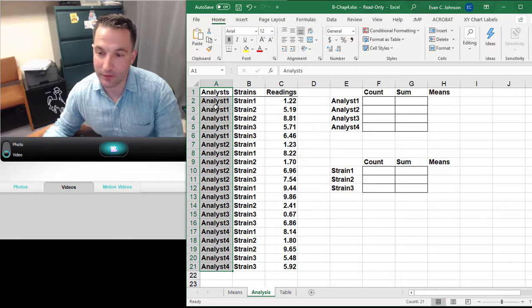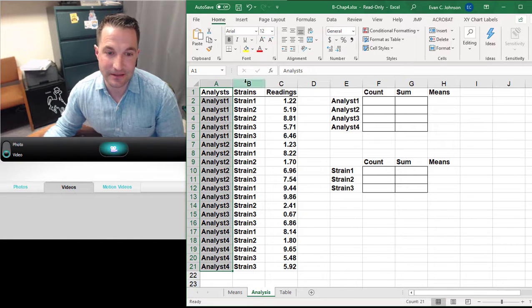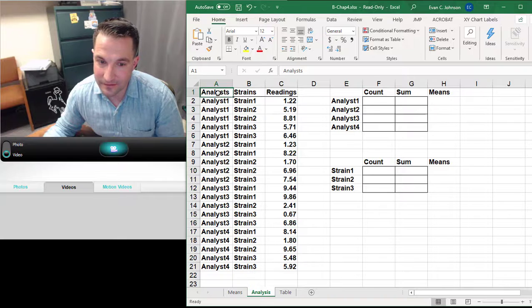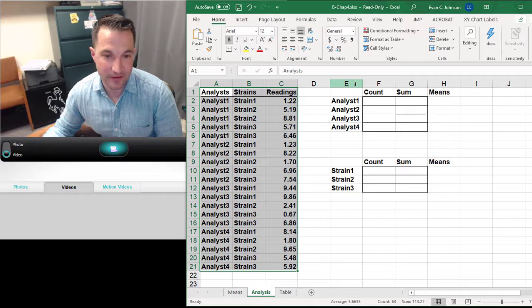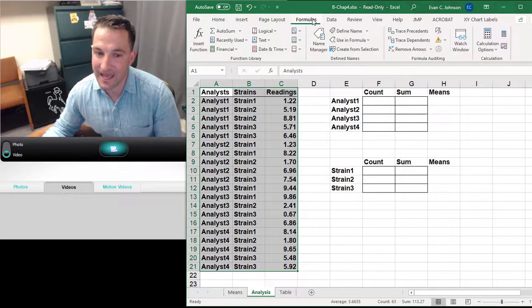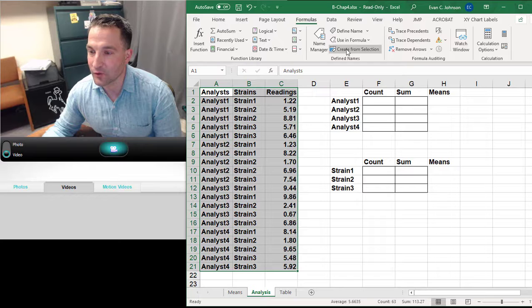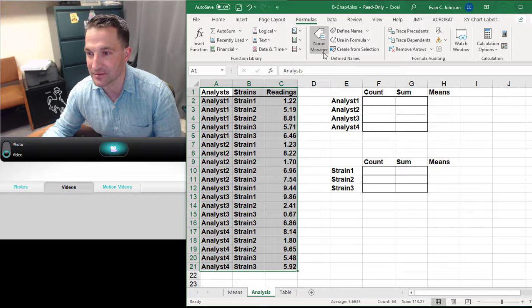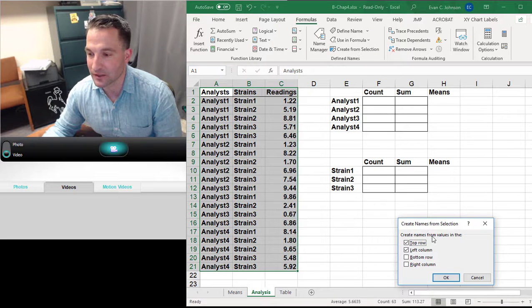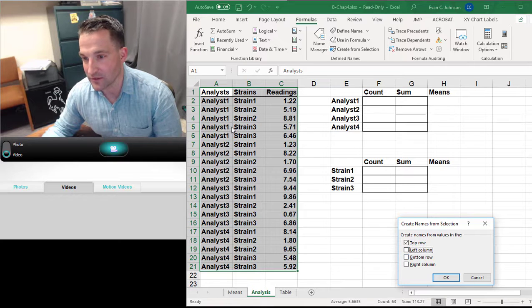Right here we're going to select this whole thing, and then go up under our Formulas tab. We have Create from Selection right here, in the Defined Names section. So we're going to create from selection. What you can see here is create names from values in the top row. If you had rows and columns, you could also use the left column, but we're not using that. We just have our columns that we're naming.